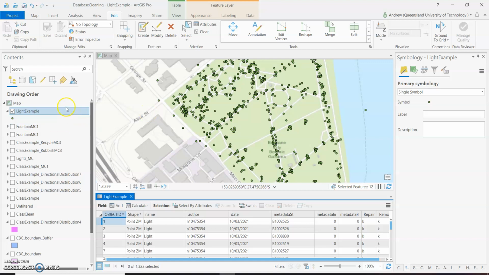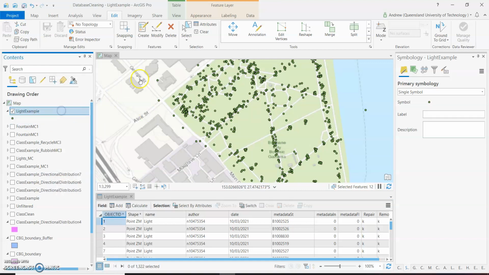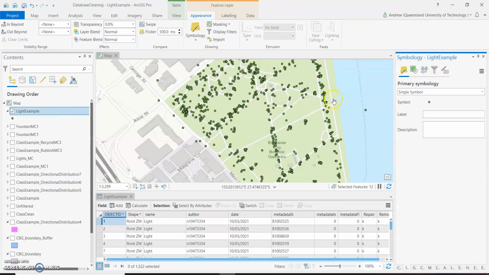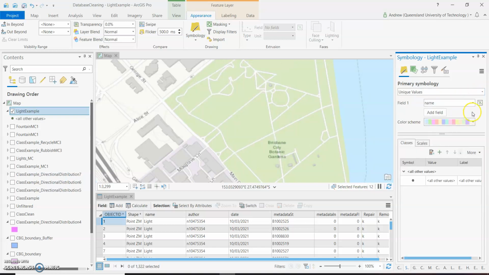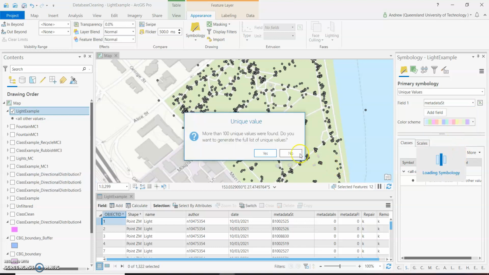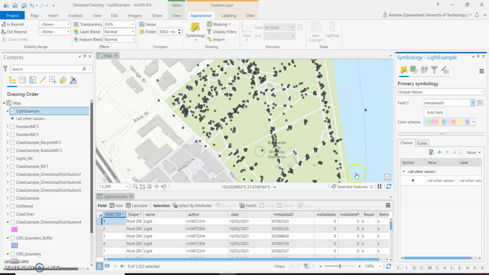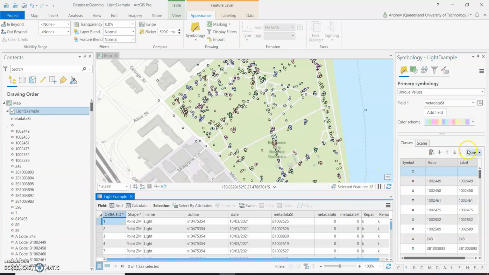So to get started, we're going to use our symbology for our class clean with our lights on. So under appearance, symbology, we're going to change it from a single symbol to unique values, and we're going to use our metadata string because that has our asset code. It's going to warn you that there's over 100 values. That's fine. There's 200 odd lights in the gardens. It's going to go through and give each of them a unique color.